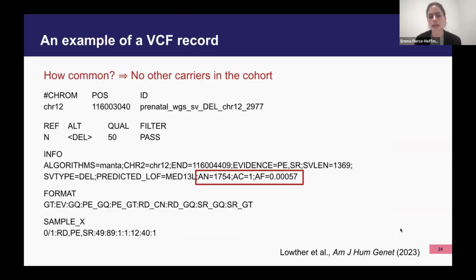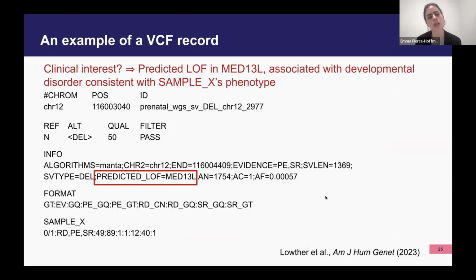Our next question might be, how common is this variant? This was from a cohort of about 900 samples, and there's only an AC, or allele count, of 1. So this sample is the only carrier in a heterozygous state, so it's pretty rare.